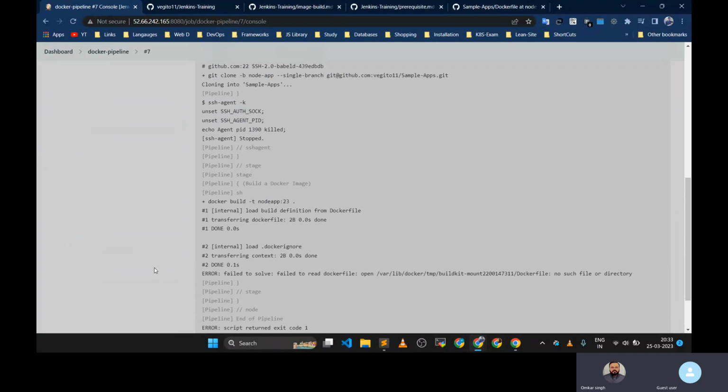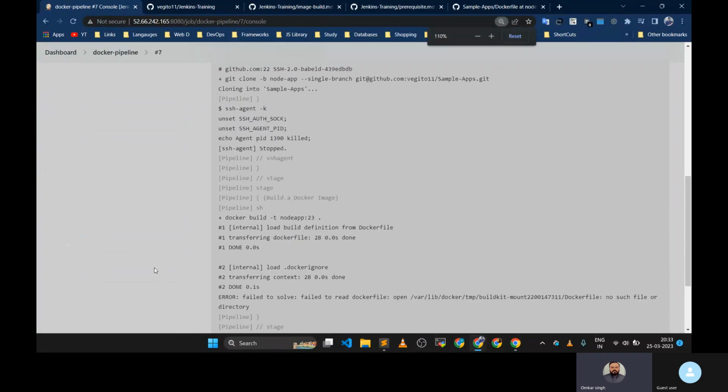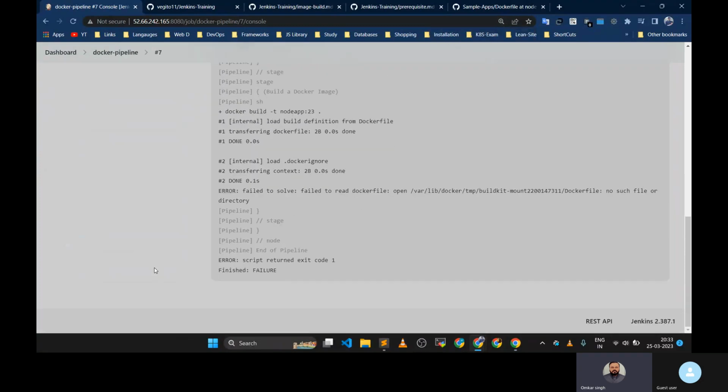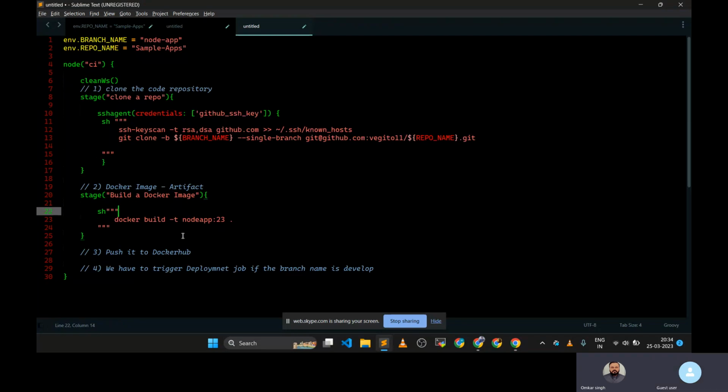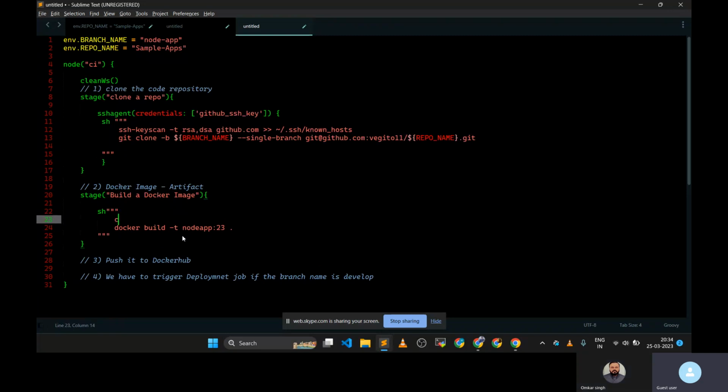Can you give me the solution? What is the error? This is the error code. Build definition from Docker file. Docker file done. Failed to solve. Failed to read Docker file. Means it's not able to find out the Docker file locations, right? Why? Because we are not in the current directory where that Docker file is available. So each time we have to do a cd in every script.